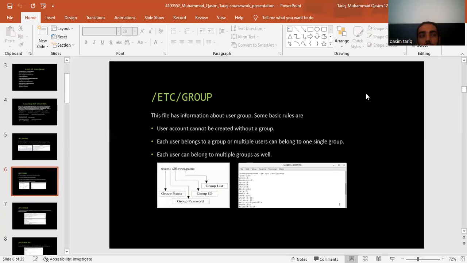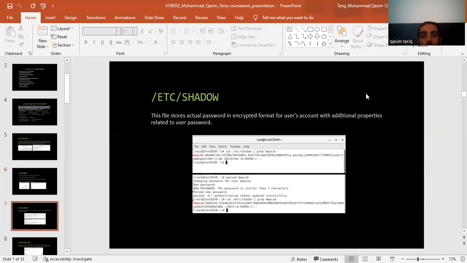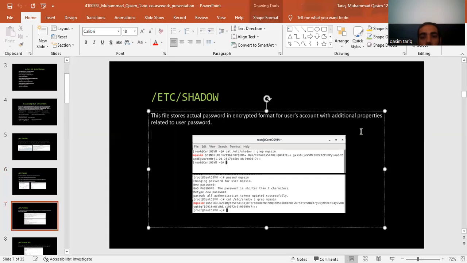The file has information about the user group. Some basic rules are: a user account cannot be created without a group. Each user belongs to a group, or multiple users can belong to a single group. Each user can belong to multiple groups as well. etc shadow: this file stores the actual password in encrypted format for a user account, with additional properties related to the user password.